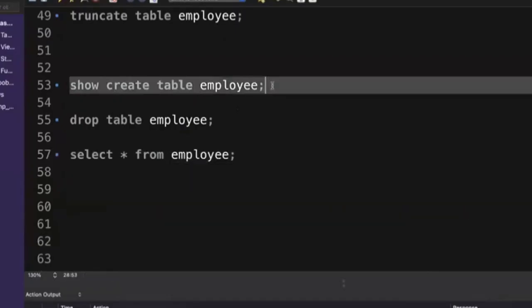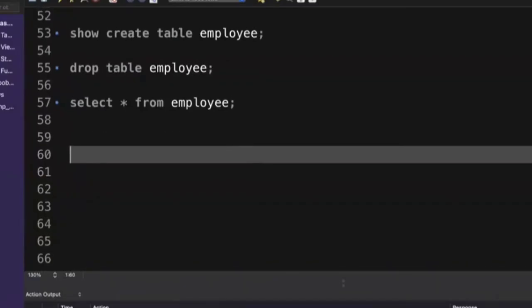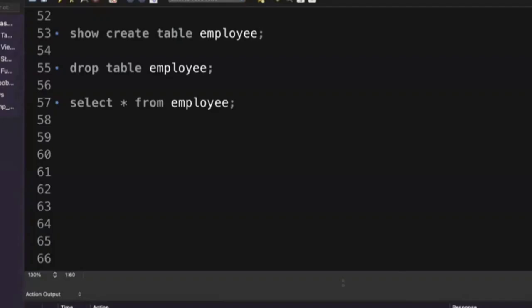Even if you try to run the show create table command on top of it, it will give you the same error. Table does not exist, right? So I hope with this one, you are able to see the difference between the drop and truncate. All right, so let's move forward and continue our discussion of the alter command, and how we can use the alter with respect to the integrity constraints.